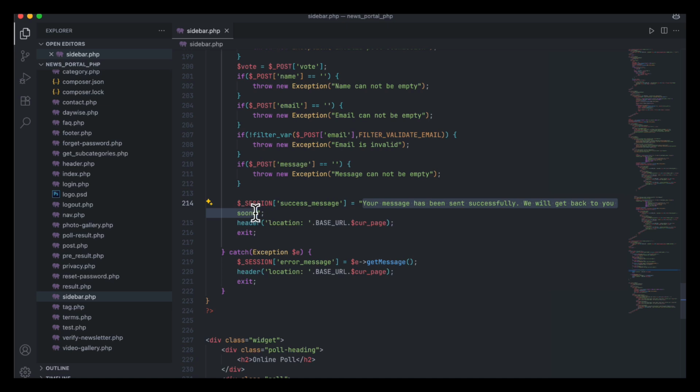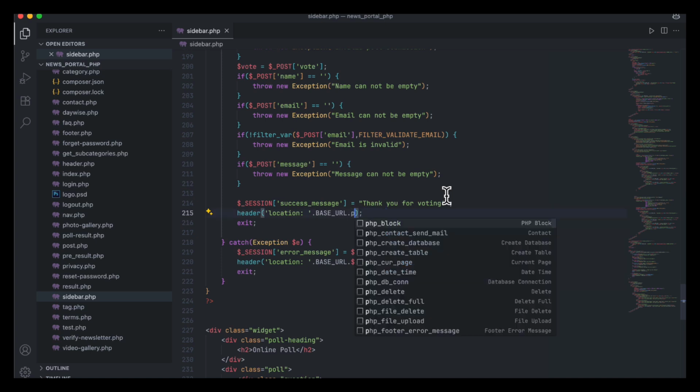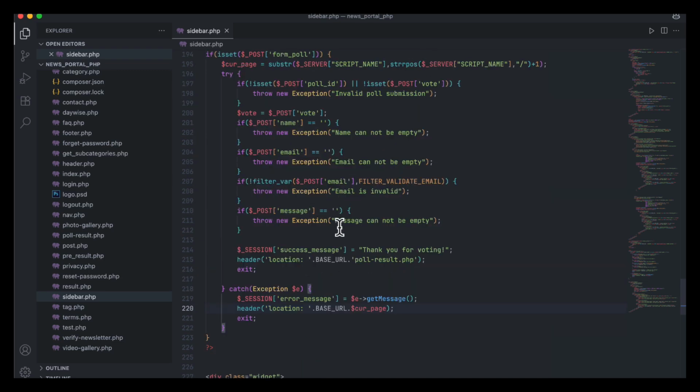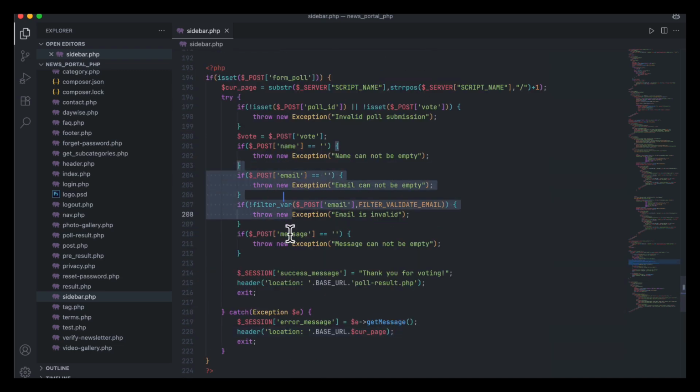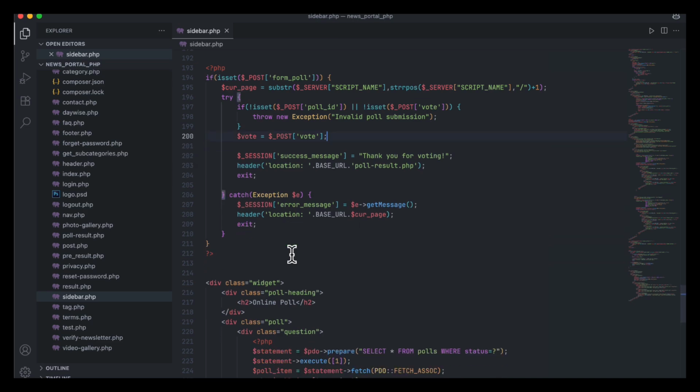And here, thank you for your voting. And after that you can take the user to the poll result page. That means the poll result.php page, he will take the user, otherwise he will be on the same page. And here the message and email are not needed, so I remove them. Only the check is for the vote that I already take at the top.